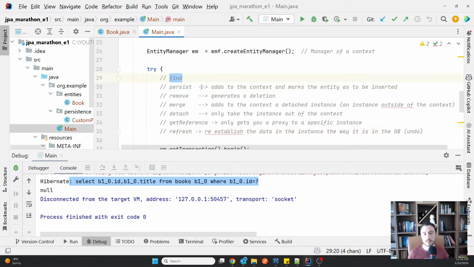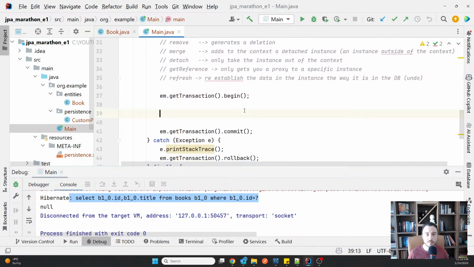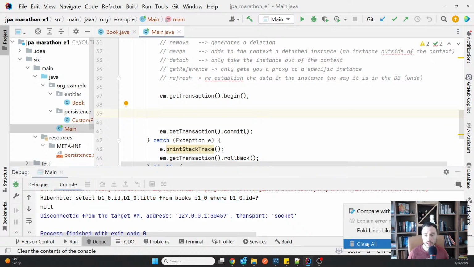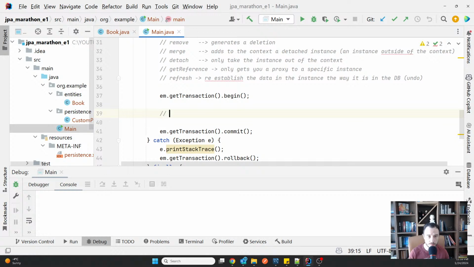The find itself is not very often used, also because finding only by the primary key is not necessarily very frequent. Usually when you query something, you query in different, more complex ways so that you can find stuff, and for that we are either using JPQL or criteria query.